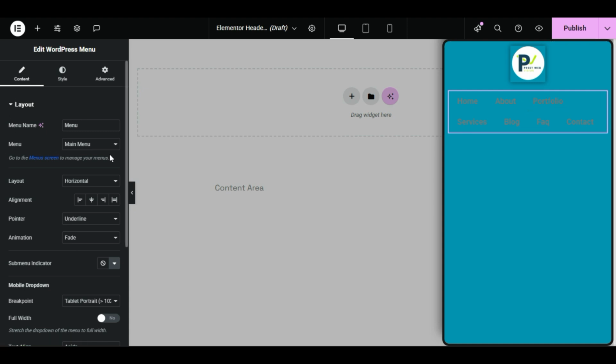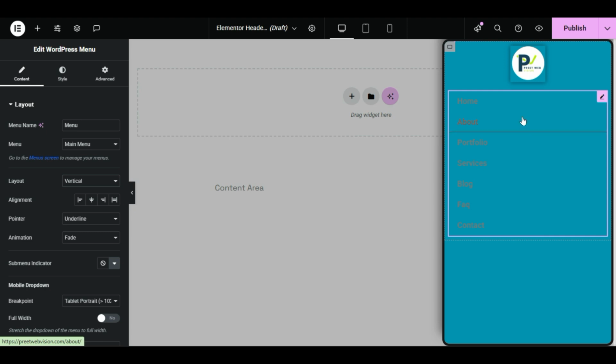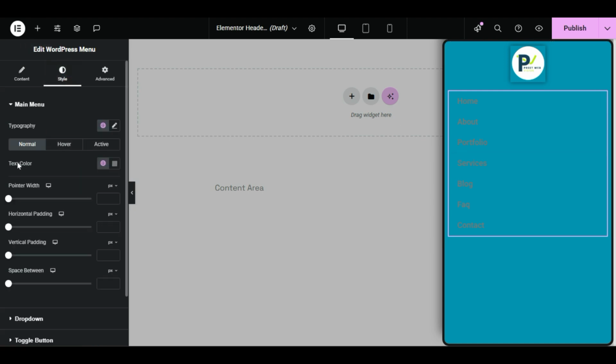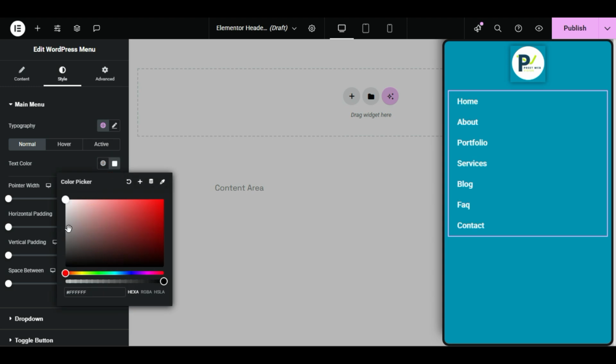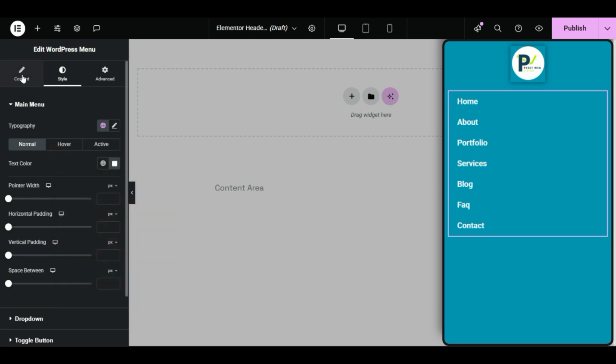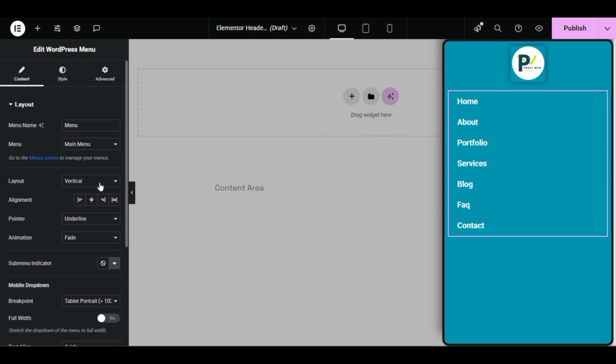Then we have a setting here, layout menu. You can name it menu. Then you have to choose your menu, if you have multiple menus. In the layout choose vertical. After you choose vertical, it's now on the left side. I want to make it center. First let me change the color of my menu to make it visible. So I first go to style and text color, I will make it white. Yeah, perfect. Now again click on content.